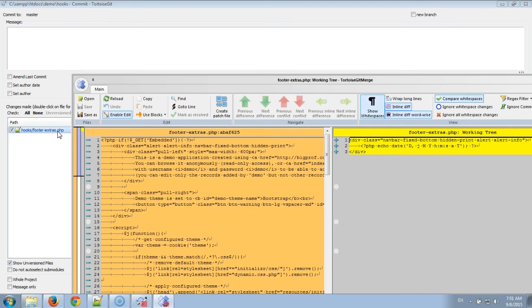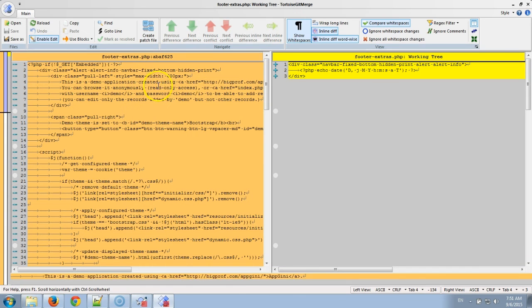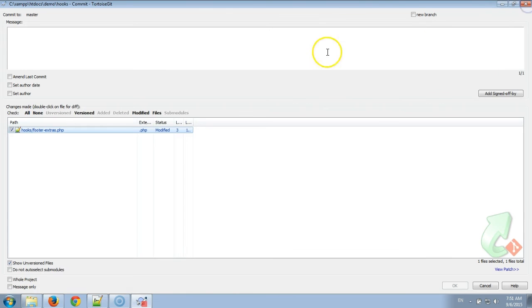If we double-click it, we can see a diff, that is, a comparison between the last committed version on the left and our modified version on the right. Let's close that window. Let's add our commit comment: removed theme changer footer, and added a date time footer. Then let's commit.